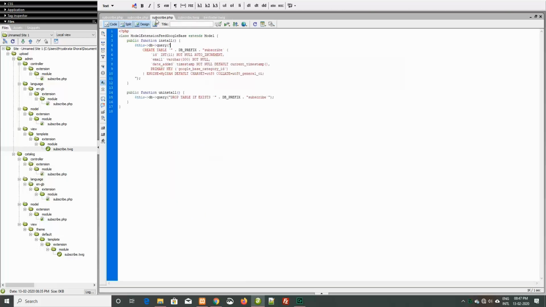We missed something in the model file, that is, we missed changing the class name of the model file. Model extension, module, subscribe, and also here we have to give ID. So the admin section of this module is over. Let's test it.